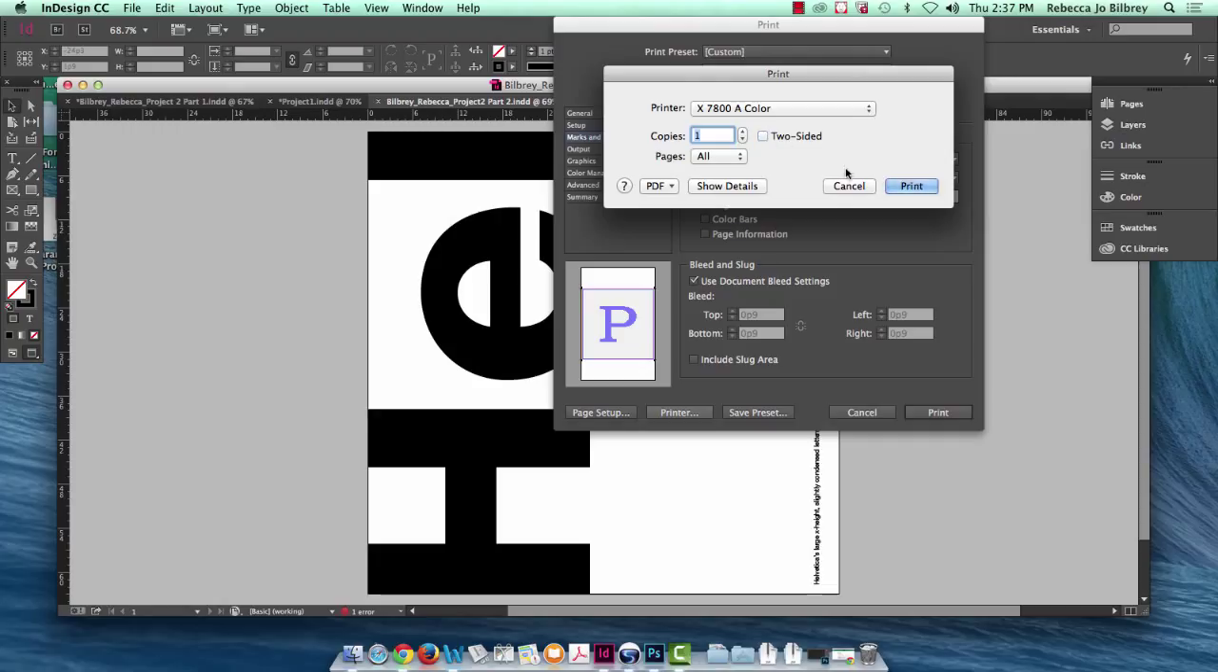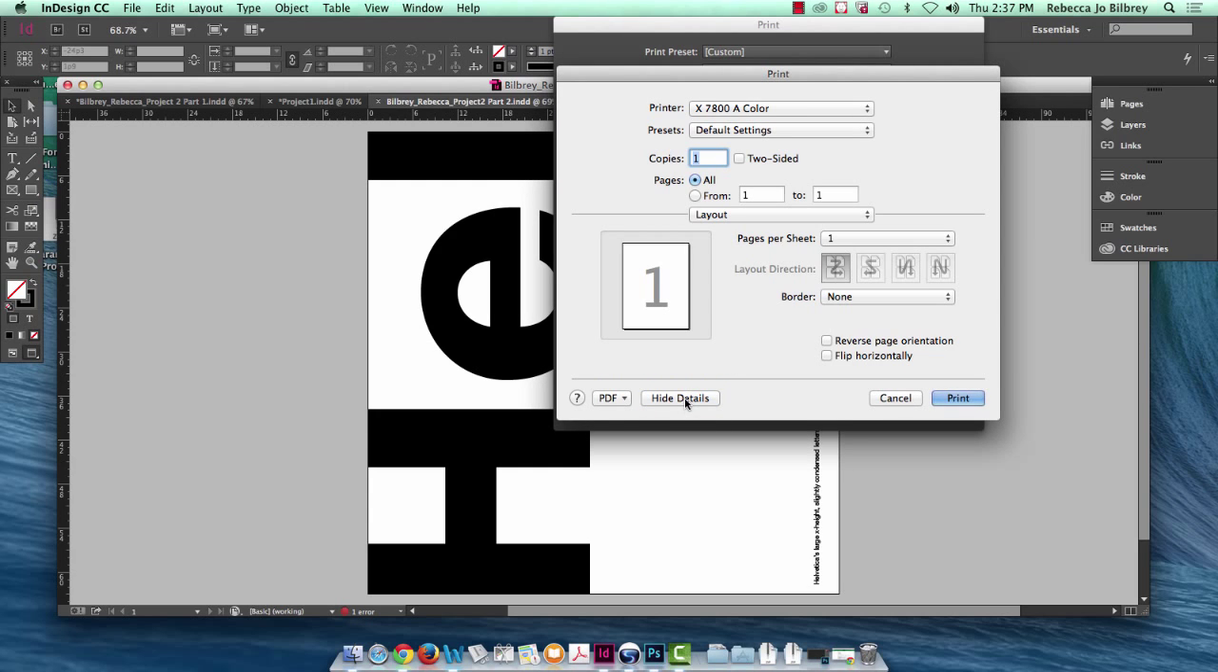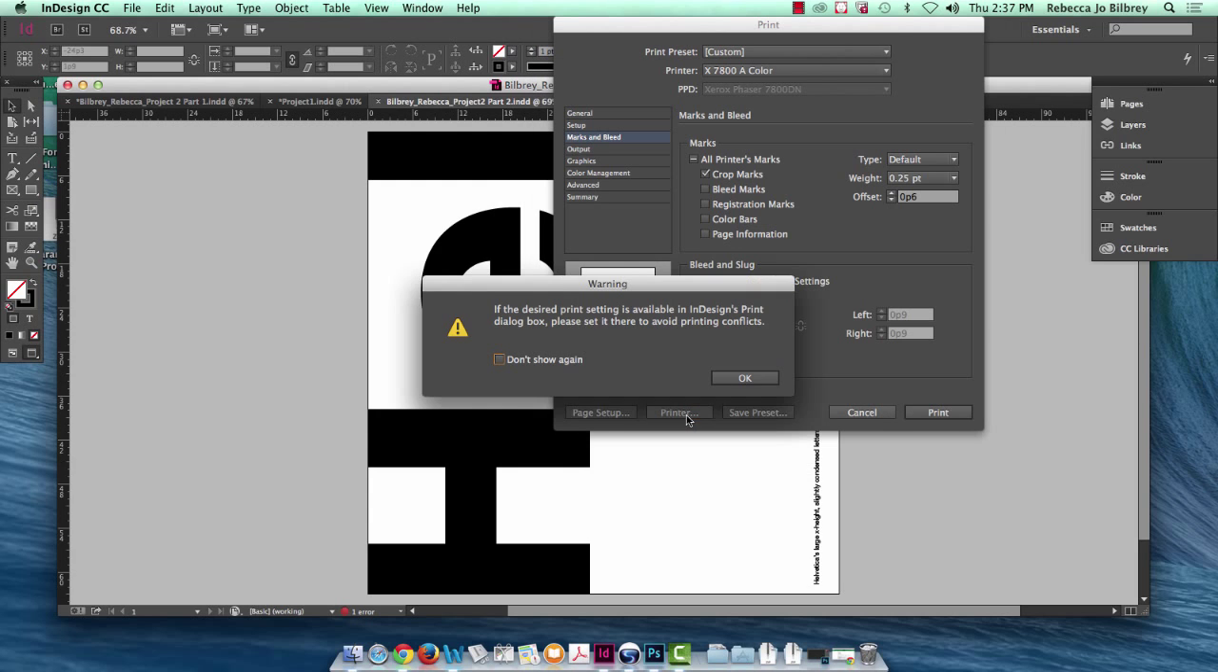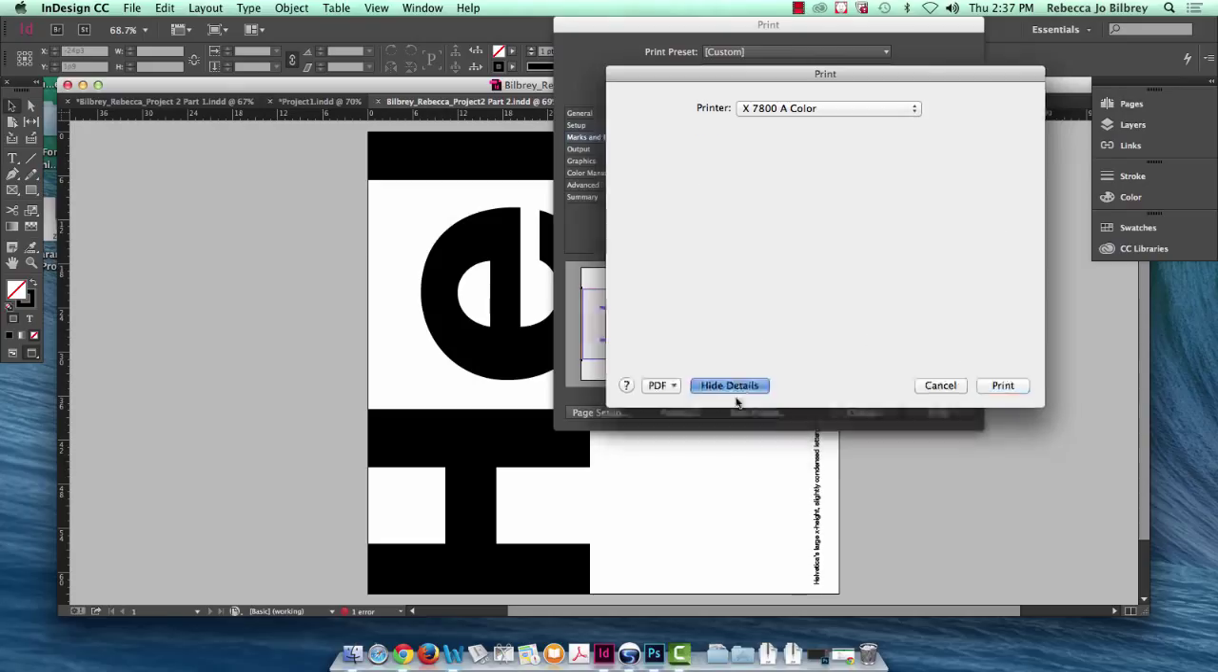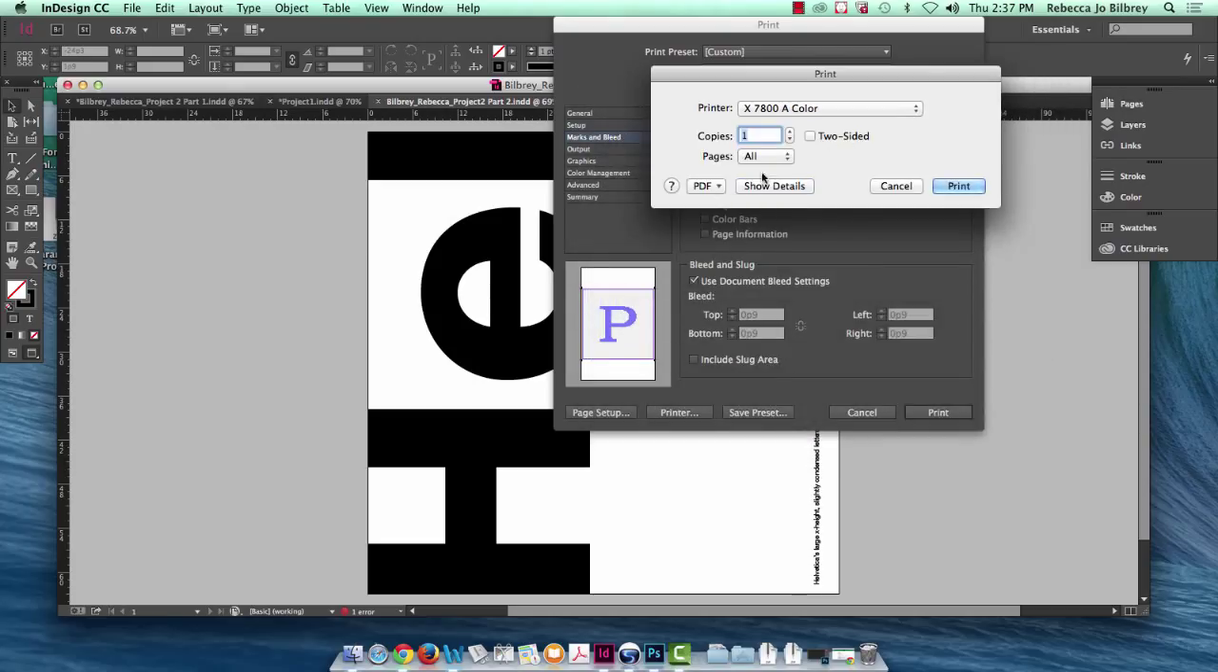But what's the two-sided print? You have to hit hide details whenever you. Okay, you hit printer, then OK. Hide details, which is down there, lower left, and uncheck two-sided.